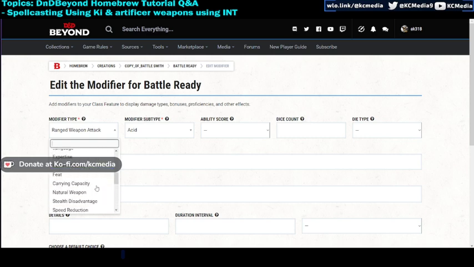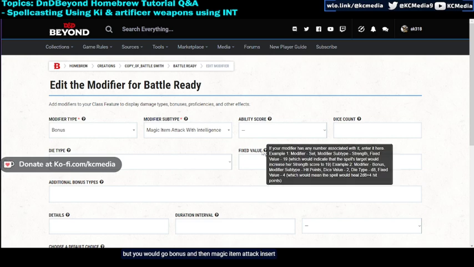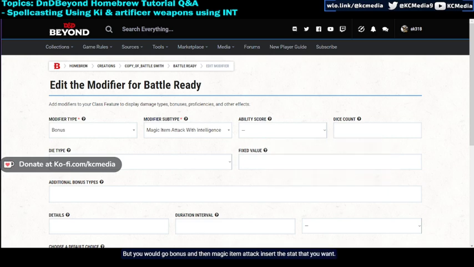Yes, so it does look like the only way you would be able to get what you want, unfortunately, would have to be a magic item. But you would go bonus and then magic item attack. Insert the stat that you want. As I said, it's not perfect because based on your question, you wanted to know how to make attacks using intelligence.